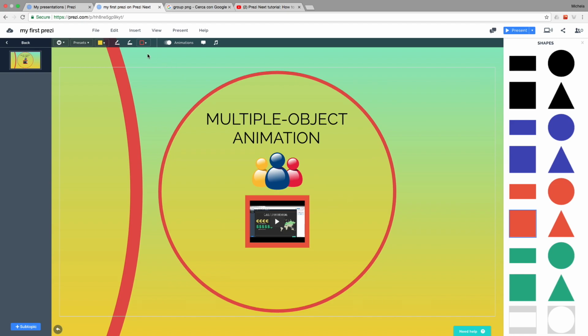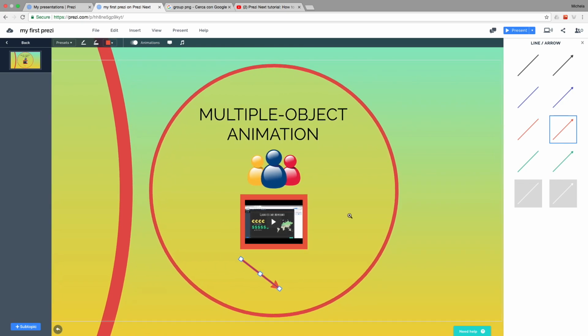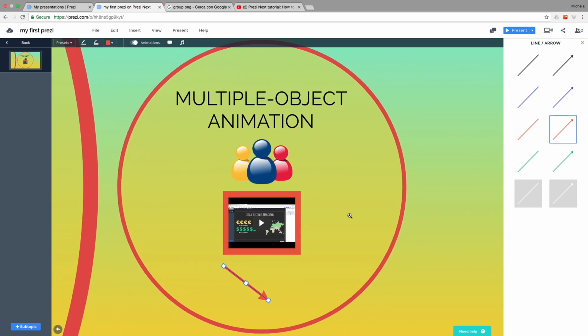Now I'd like to use some arrows. So I go to Insert, Arrows and Lines. I choose the red one here. I drag the arrow here and I drop it. Now I need to place it. If I want to work better, I should zoom in a little with my mouse using scrolling. Okay, you see.